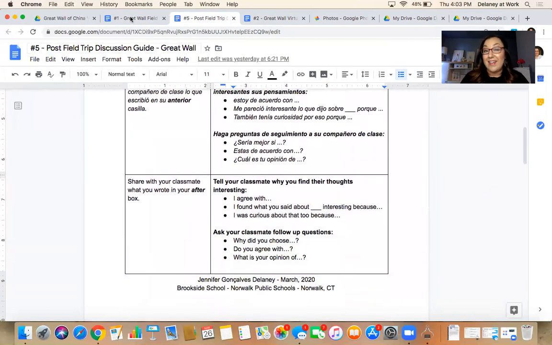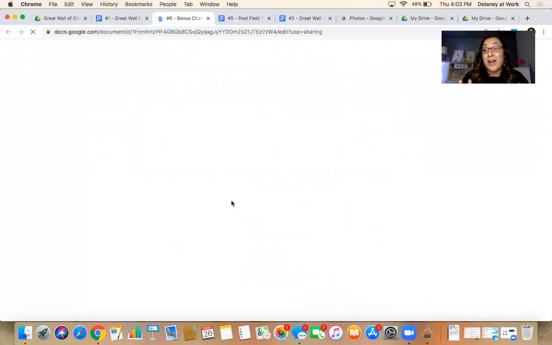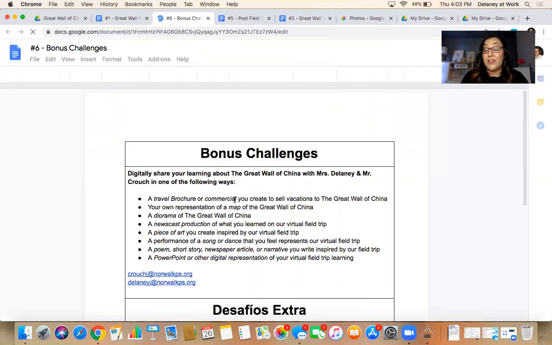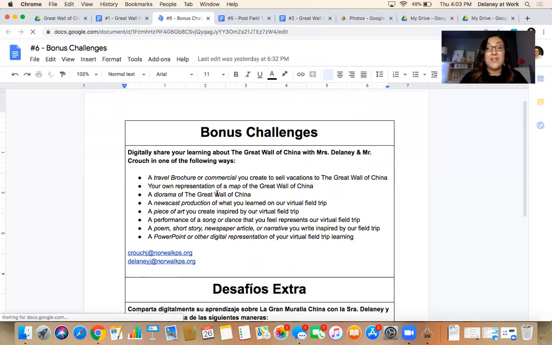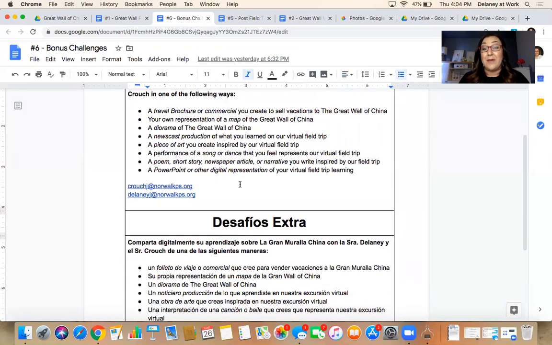And then the last piece is the bonus challenges. So document number 6 has some fun activities that you could display your learning to us in various ways. And if you choose to do any of these activities, you can send them to Mr. Crouch or to myself or both of us, so that we can see which activities you chose to do, and also maybe we can share it with the entire community. And I think that would be really fun for all of us to do together.